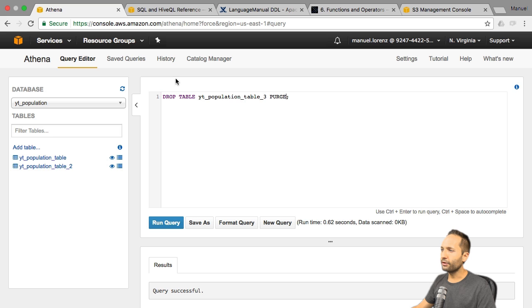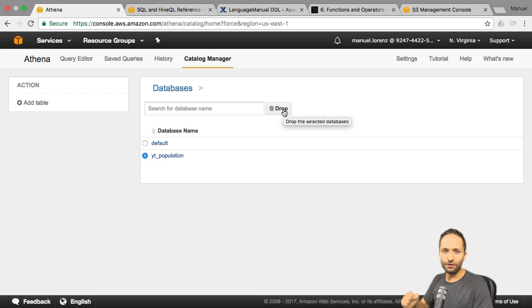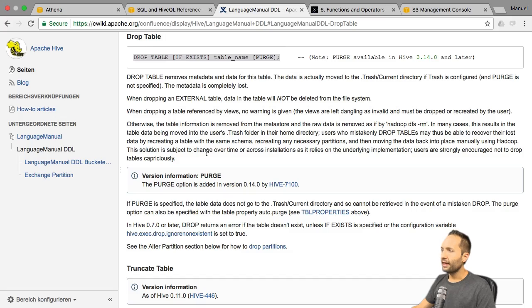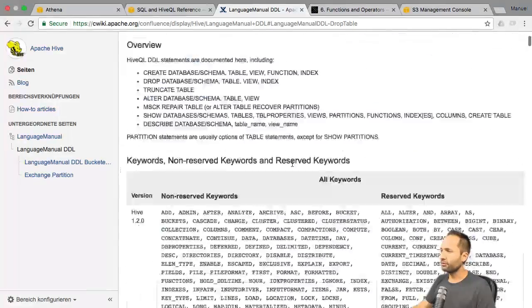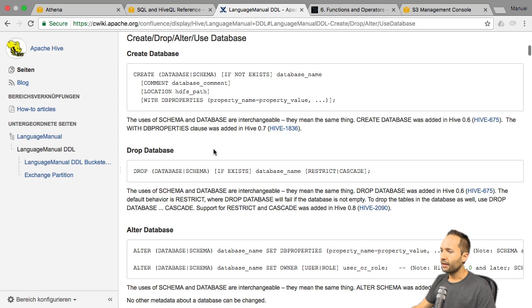The first option is, again, to go to the catalog manager and select the database right here. If you then press drop, you would delete that database. That's again the solution with the integrated interface. But if you go back to the query editor now, you might again do this by using some DDL code. To do this, we can go back to our DDL documentation. If you scroll back up to the beginning, you can see all the different topics that we have. Then you can select the create, drop, alter, use database option. And now you can find drop database right there.